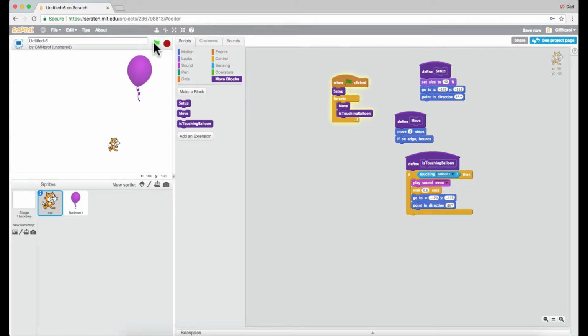We could have tested each one when we put it together, but these are fairly simple, so I'm pretty confident it will work. Let's see. So it comes along here and goes up there, and boom. Yep, it's doing exactly what it did before.